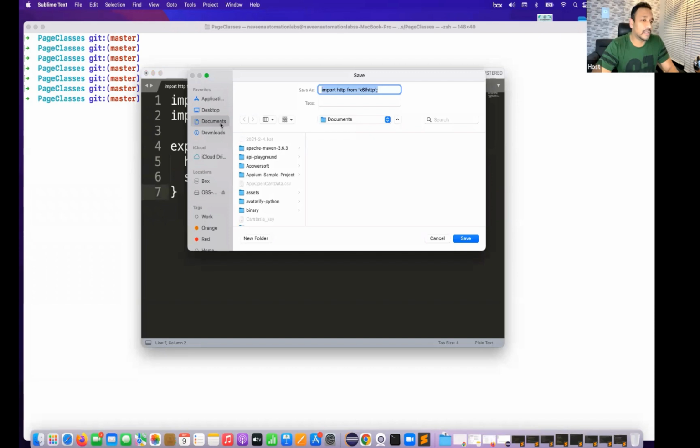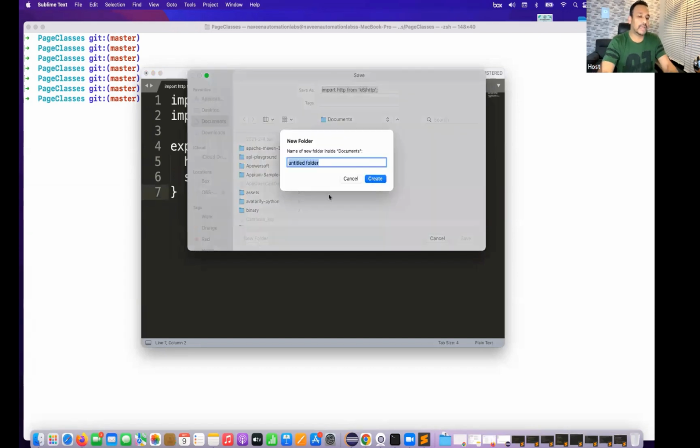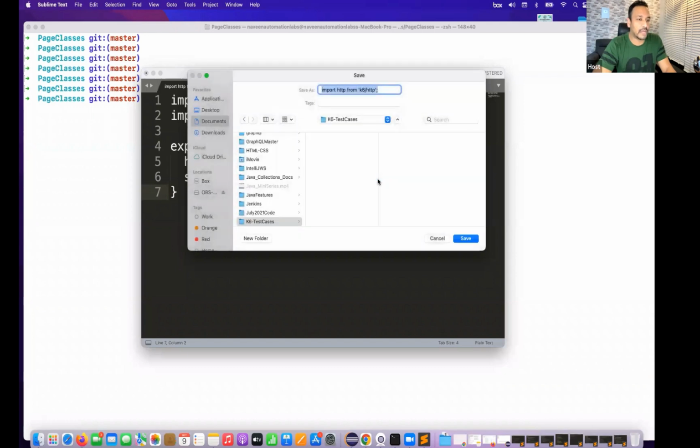And let's see, I'll do one thing. I'll go to my documents, and under documents, I'm going to create a new folder. Here I'm writing, let's see, K6 test cases, something like this. This is a folder that I have created, and under this K6 test cases, I'm going to save this particular script.